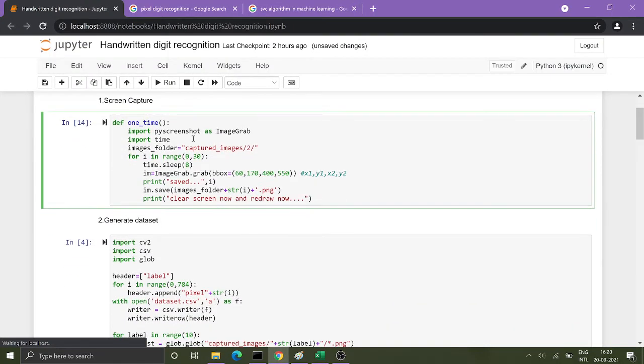Then the captured images, it will store first. I have done this for 2, but for every folder we have to do it from 0 to 9, and the range is from 0 to 30 because we need 30 images to store, and the sleep time was 8 seconds. So after every 8 seconds it will do this function. This function is ImageGrab. It will take the screenshot of the top left corner.